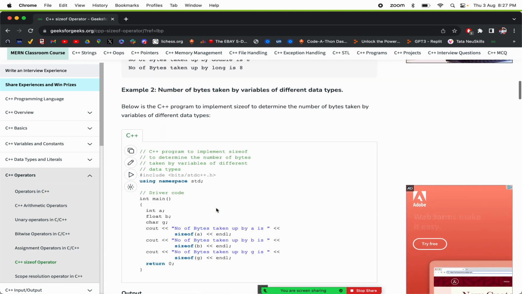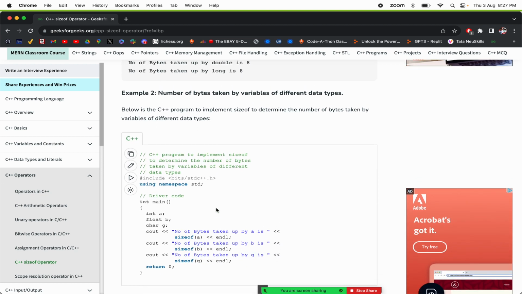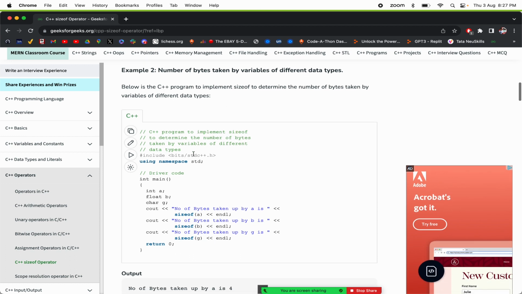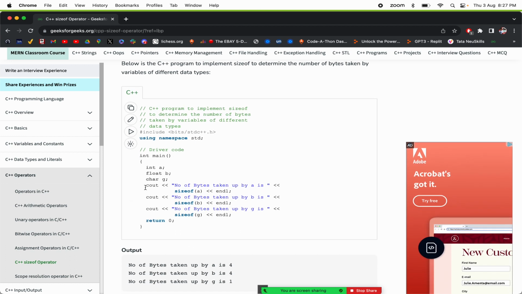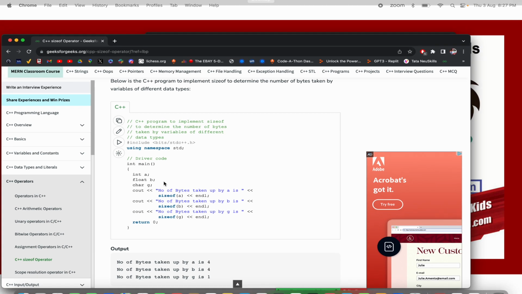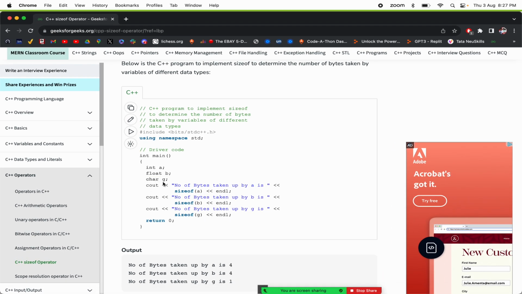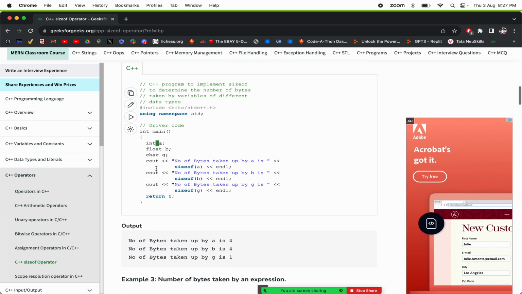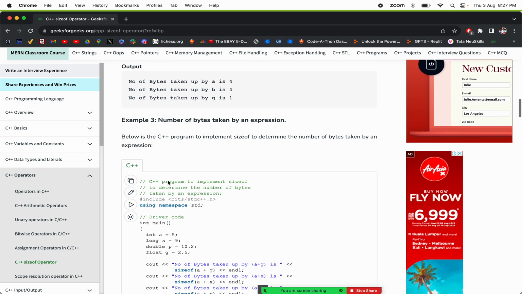All right, so the next example is number of bytes taken by variables of different data types. Below is the C++ program to implement sizeof to determine the number of bytes taken by variables of different data types. Over here we have int a, float b, char g. If we say sizeof a, that will give us 4, sizeof b will give us 4, and sizeof g will give us 1. Because a char variable will always occupy 1 byte, a float variable will always occupy 4 bytes, and an int variable will always occupy 4 bytes.